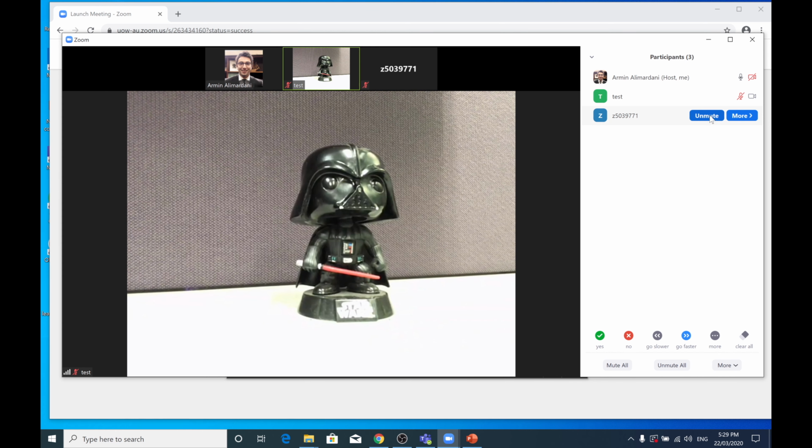So if I click on unmute, the student sees a notification on their screen to unmute themselves, but they can stay muted if they want to. And here, these icons, you can ask a question, for instance, do you agree with this conclusion or not? And they can say yes or no. So I'll show you if another student says yes, or if they say no, what happens. And you can clear all these here.